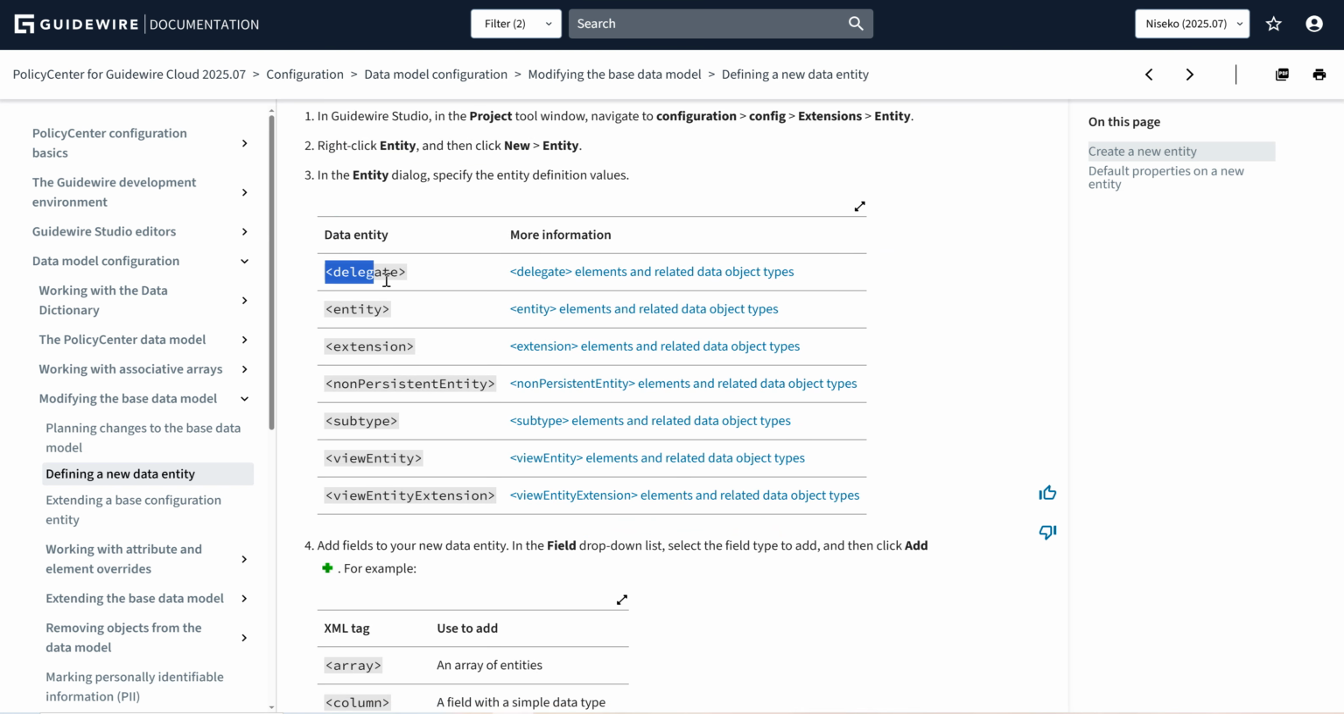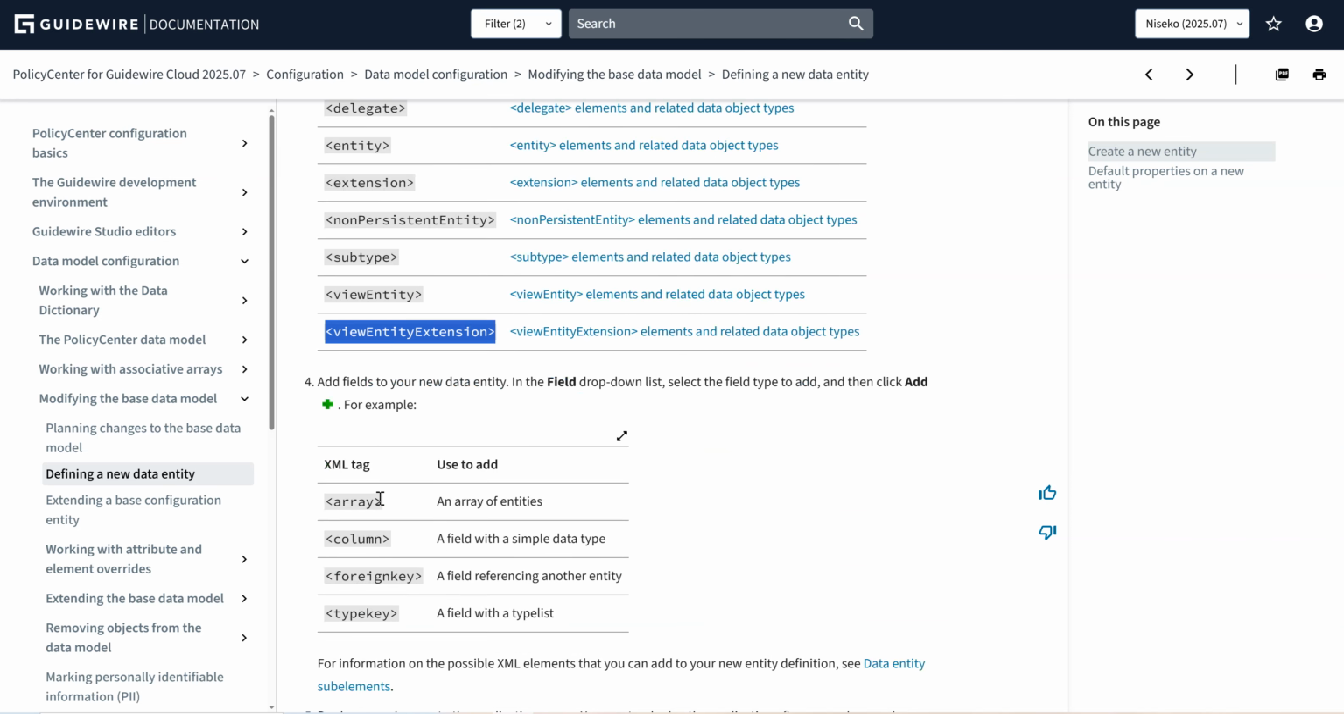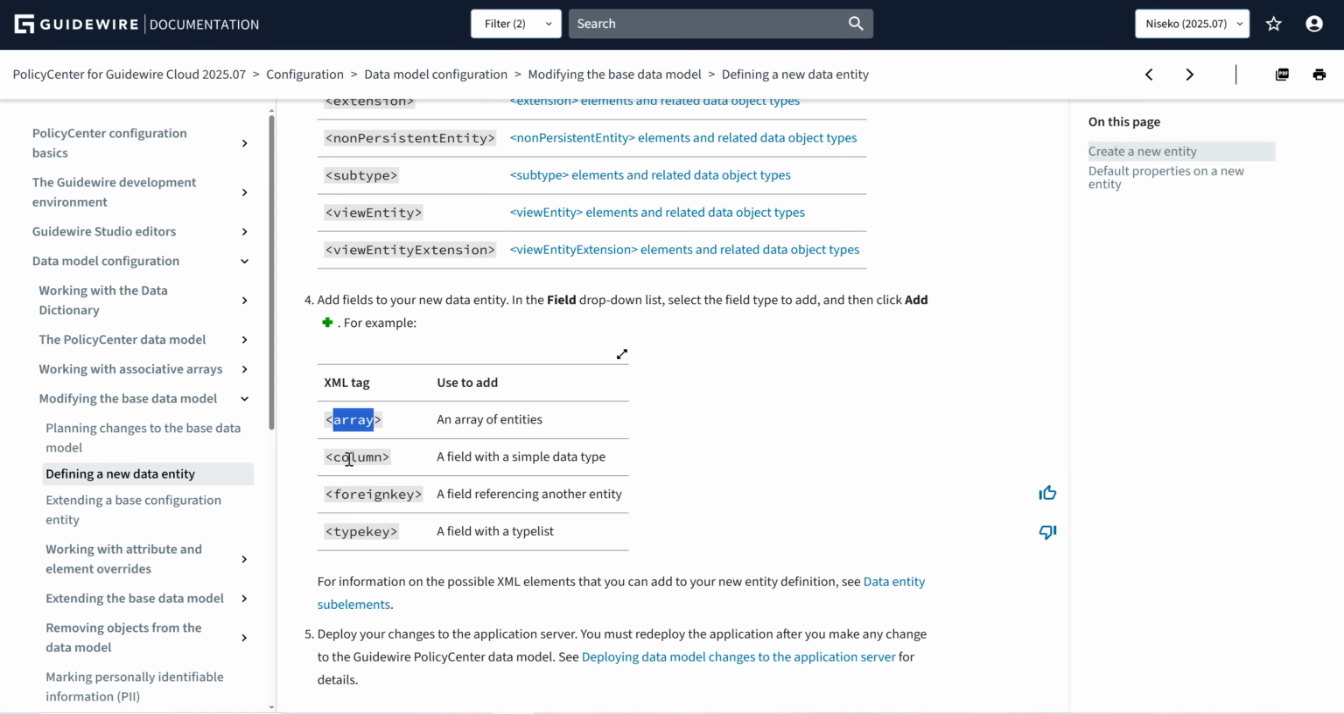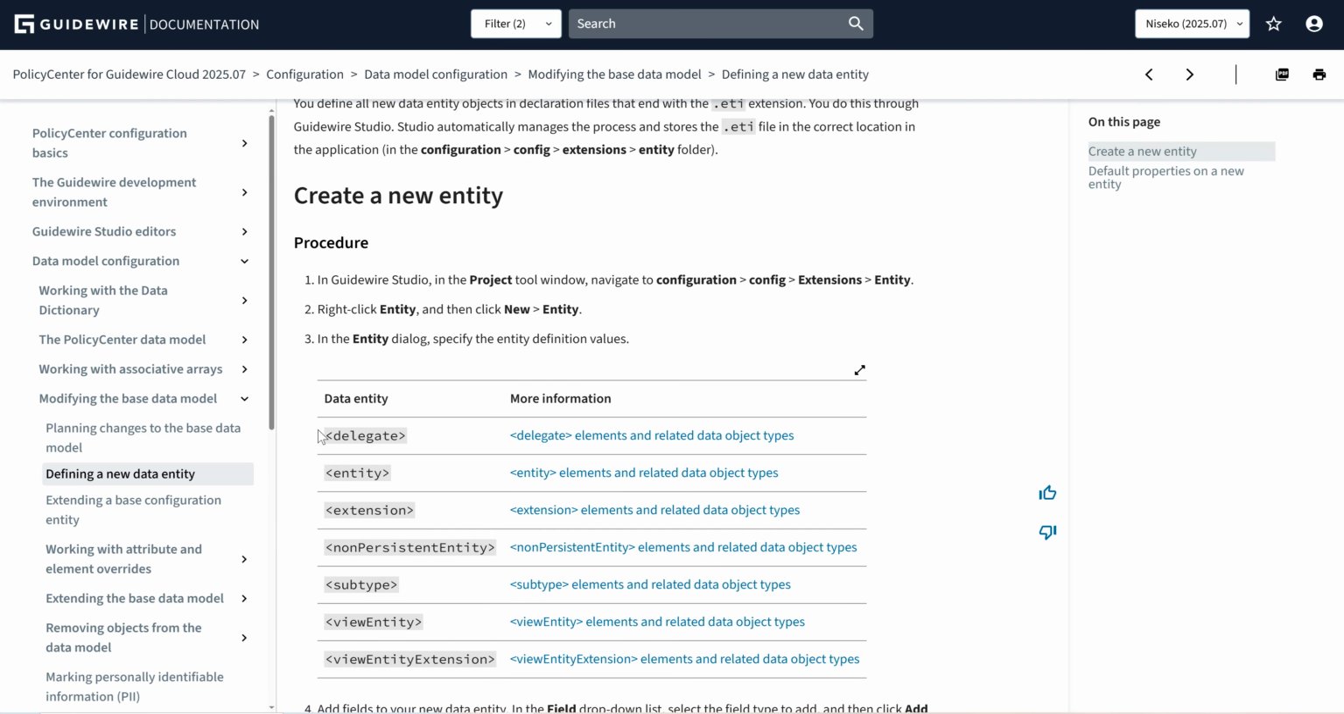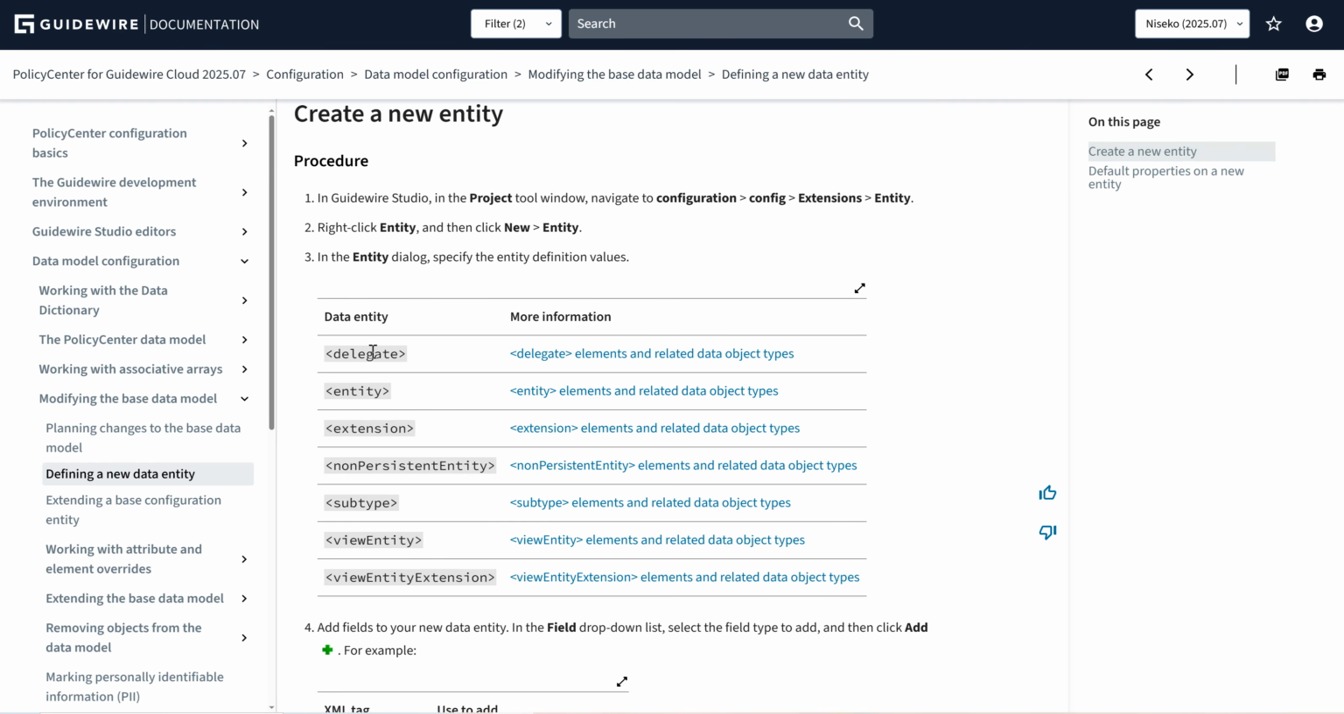Here we can create a delegate, entity, extension, non-persistent entity, subtype, view entity, and view entity extension. Once we create one, we can add various fields to that entity like array, column, foreign key, and type keys. So these are the different types of entities which we can create in the Guidewire system: delegate, entity, extension, non-persistent, subtype, view entity, and view entity extension.